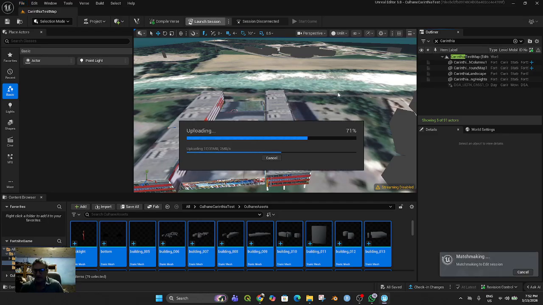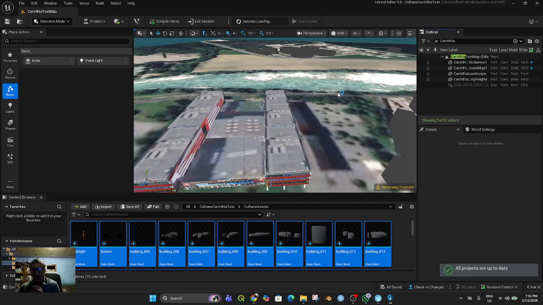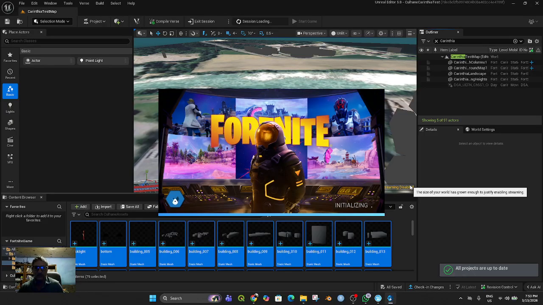Hopefully this time it's going to matchmake. This is matchmaking to the edit session. Please work. Validating. If the validation works, we're okay. 33% validated. And it did it. All projects are up to date, and it is launching Fortnite.